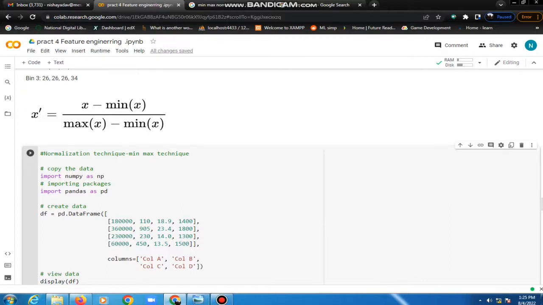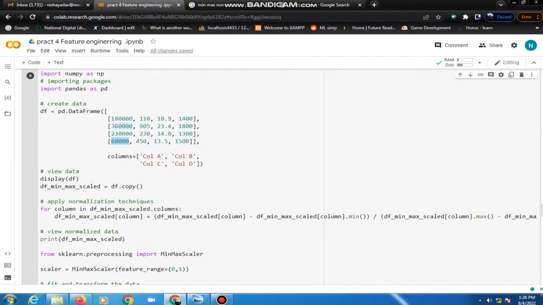Here x is nothing but your original data, that is 1,80,000, minus minimum of x, meaning in this column whatever the minimum value is. This is the minimum value, 60,000. So basically it is 1,80,000 minus 60,000, divided by maximum of x, that is 3,60,000, minus minimum of x, which is 60,000. This formula we have tried and implemented over here: df minimum maximum scale minus, from that column, the minimum value, divided by, in that column only, maximum minus minimum.